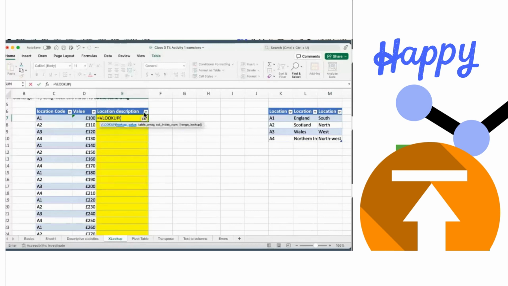VLOOKUP is about vertical lookup. So we say, what do we want? We want the location code. Then we just do a comma and say, in which table do you want it? So we have to choose a table. This is probably table 2 or 3. So let's see. If we say table, it will show us, yes, it's table 3. So when you choose the right table, it will actually highlight it. So if you're ever working with a lot of tables and you don't see the one you want highlighted, you're not on the right table.